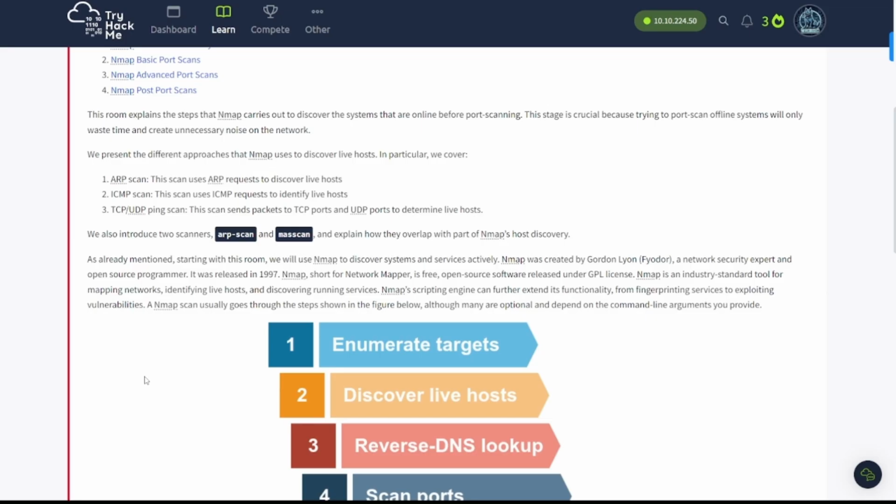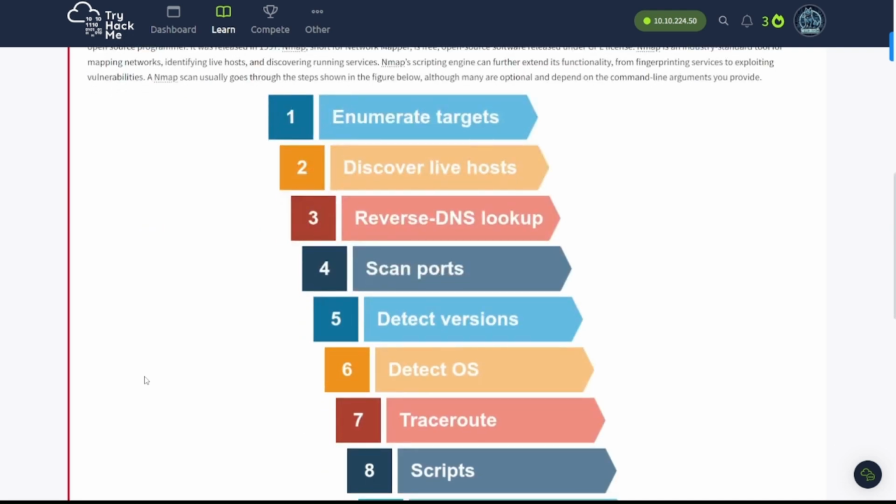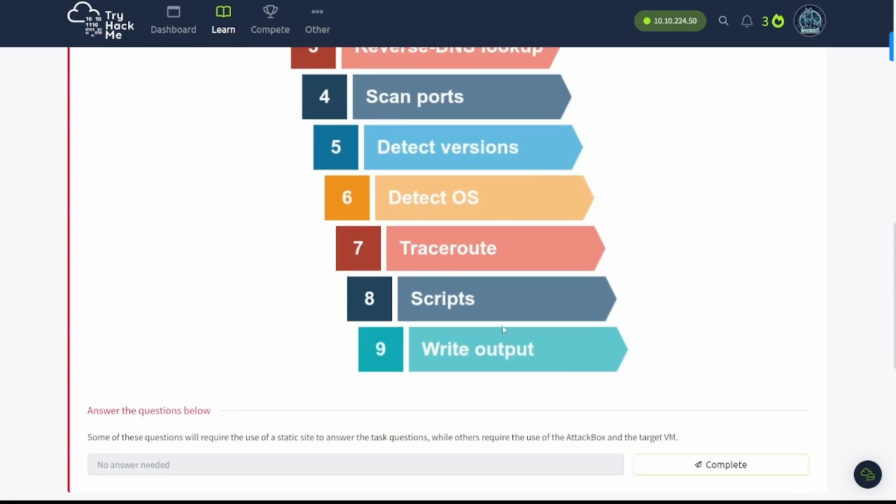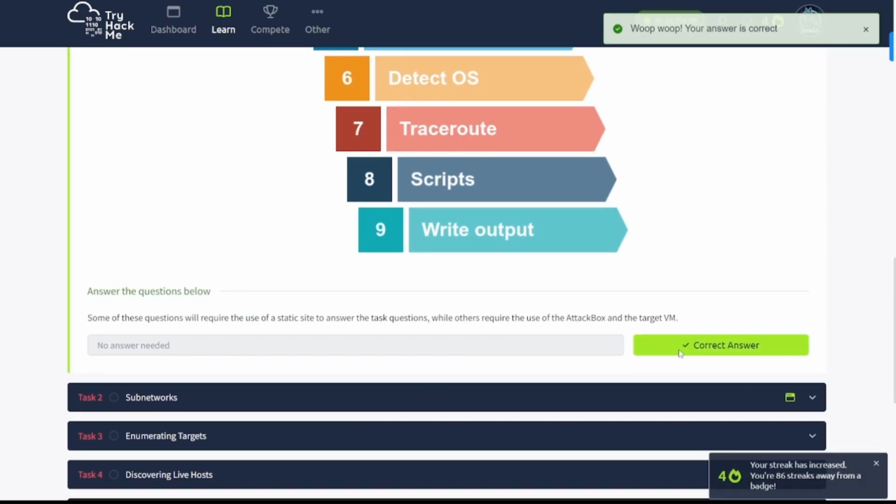A Nmap scan usually goes through the steps shown in the figure below, although many are optional and depend on the command line arguments you provide. And here are the steps that they're talking about: enumerate targets, discover live hosts, reverse DNS lookup, scan ports, etc. Be sure to read that. And let's continue on to task number 2 here.